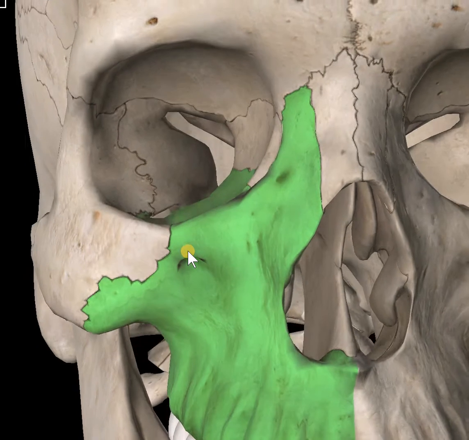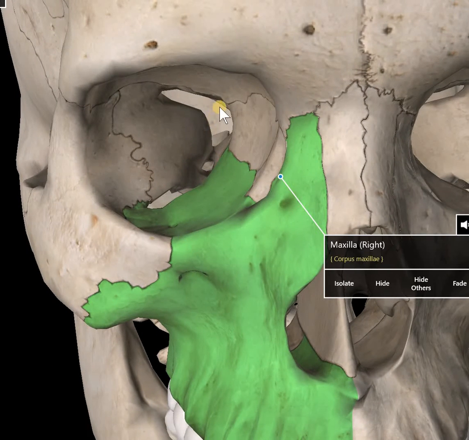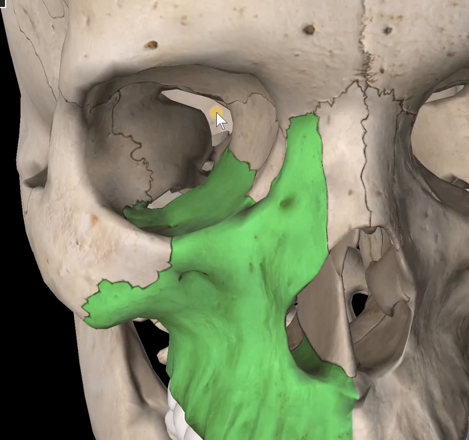The optic canal is here. This is where the optic nerve comes through. So you can see that's cranial nerve 2. We'll learn about that in nervous system. Optic canal.